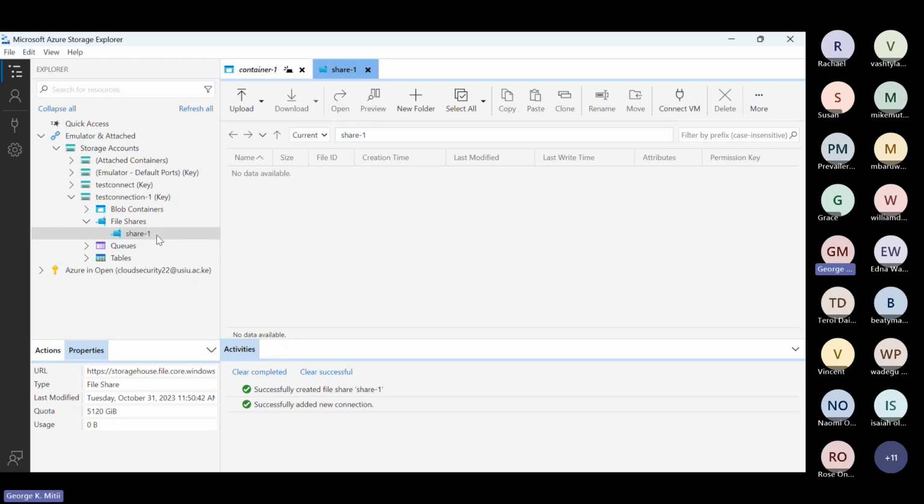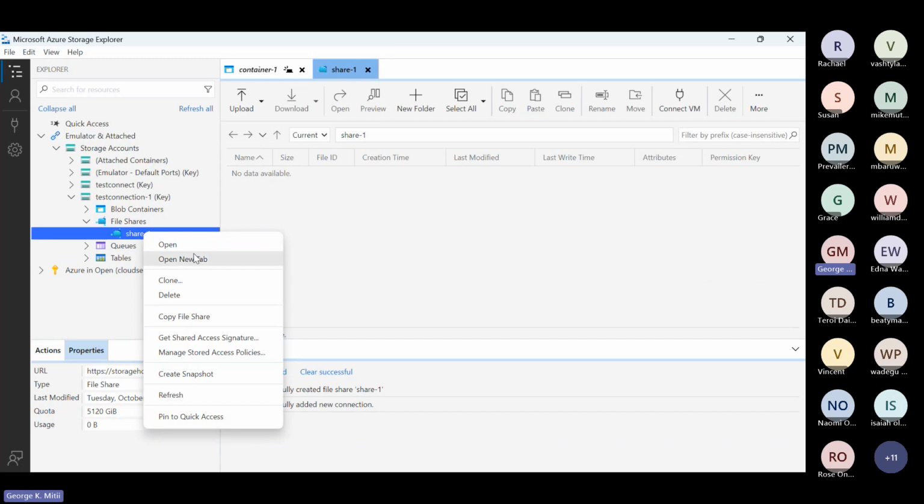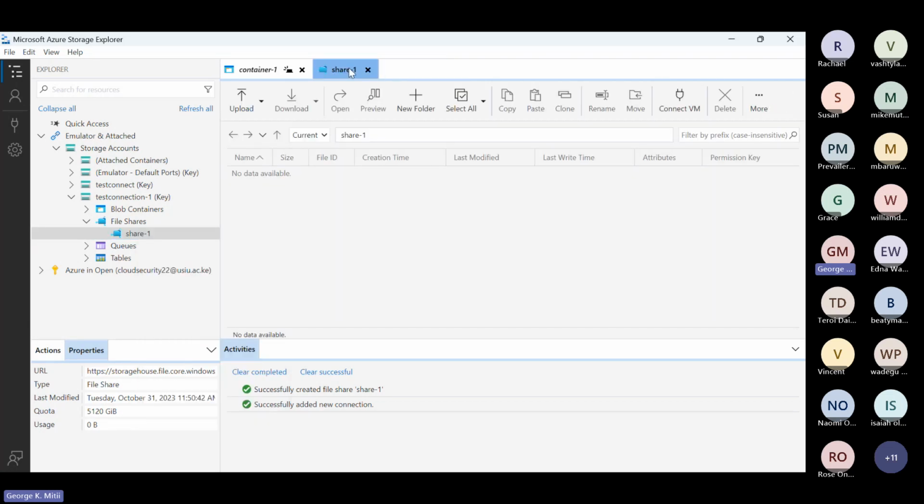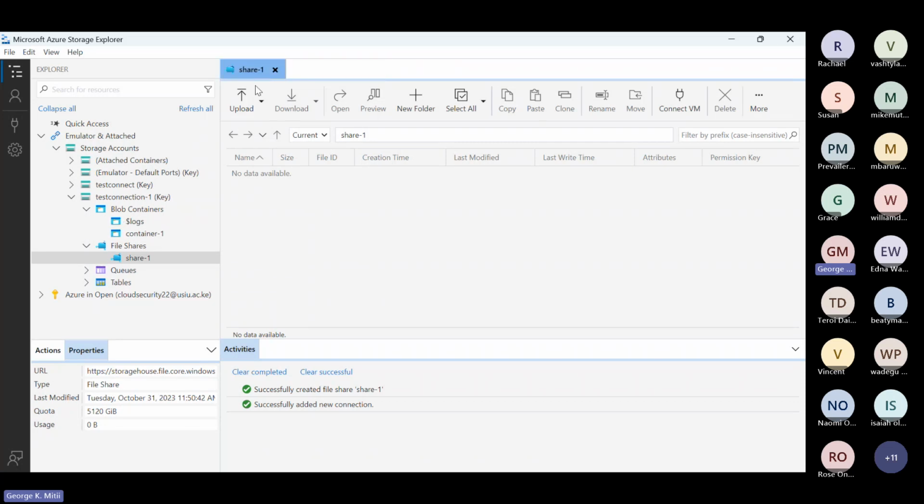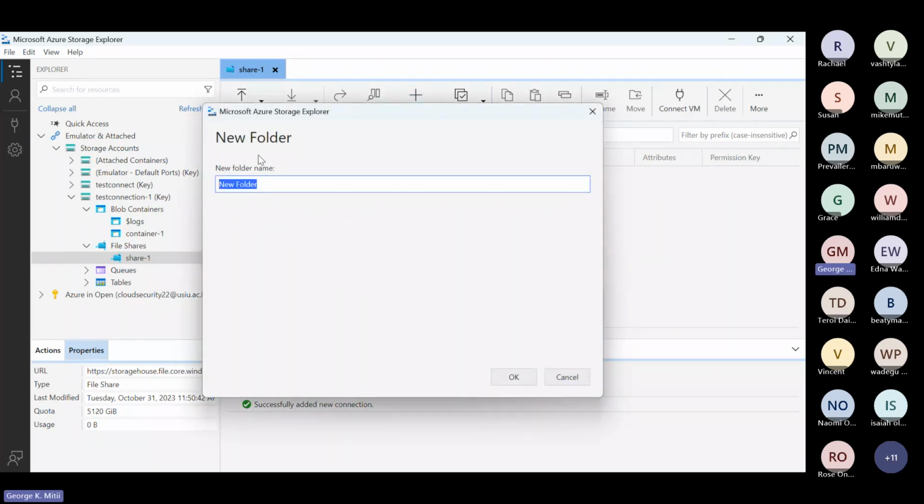Then from that file share, you can choose to open a new tab. If I click on open a new tab, it will just open another tab over here, but it's more or less the same thing. Let me close all this. Within that share one file share, the next thing I can do is create a new folder, this option right here. I can click on that new folder, then give it a name. I'll call it my first folder. Then I'll click on OK.